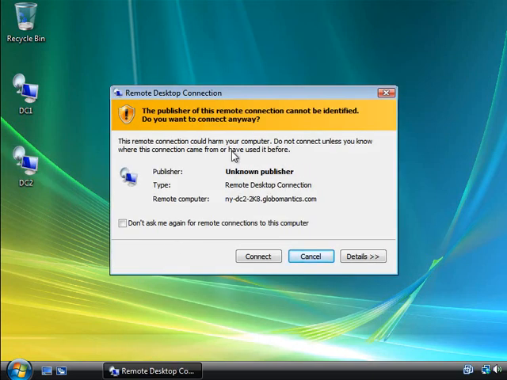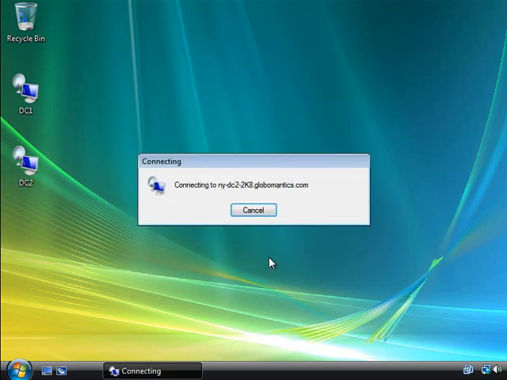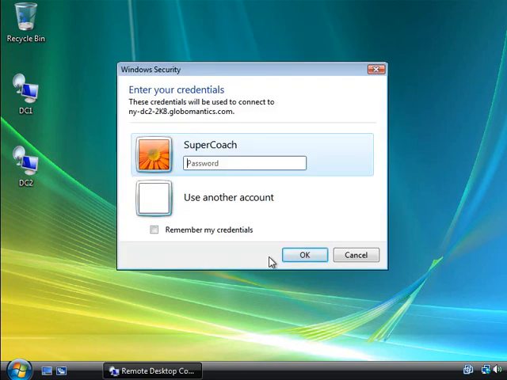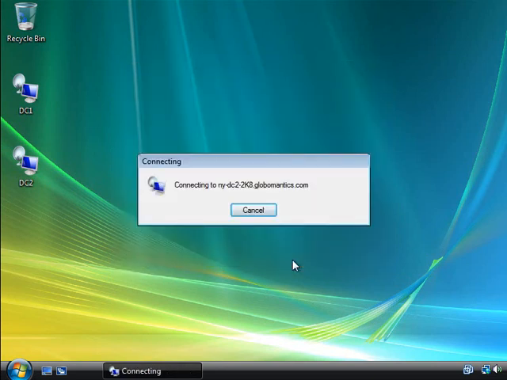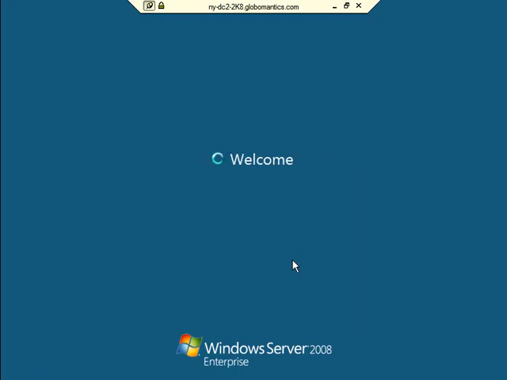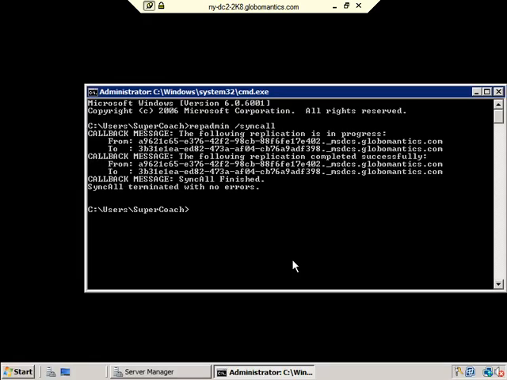Once again, it's kind of giving us a cussing because it can't necessarily authenticate or verify the machine that we're connecting to. We do want to go ahead and connect because we want these machines to talk to each other. We want them to get to know each other. So we'll put in here our SuperCoach password and remember the credentials. And we'll see if we can connect. Hey, there we go. So we connected A-OK to DC2 as well here.